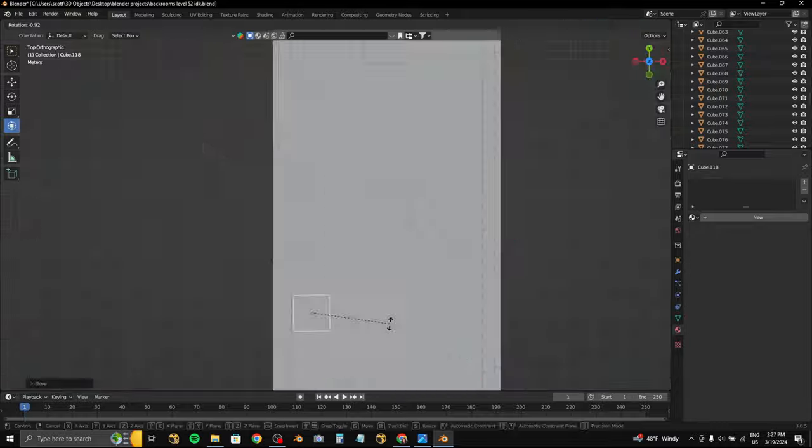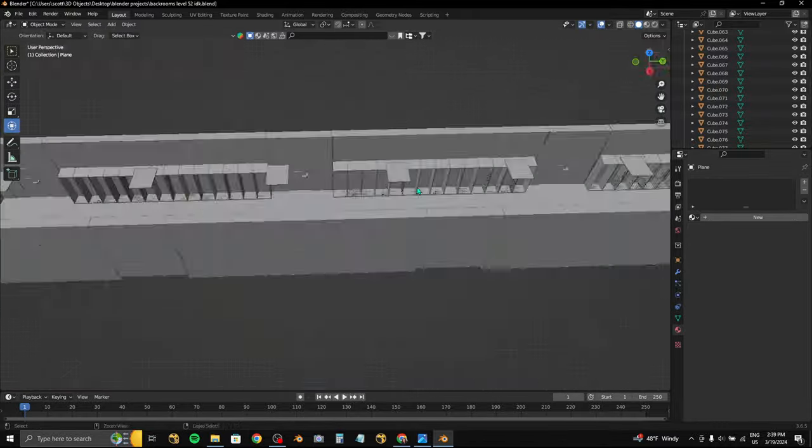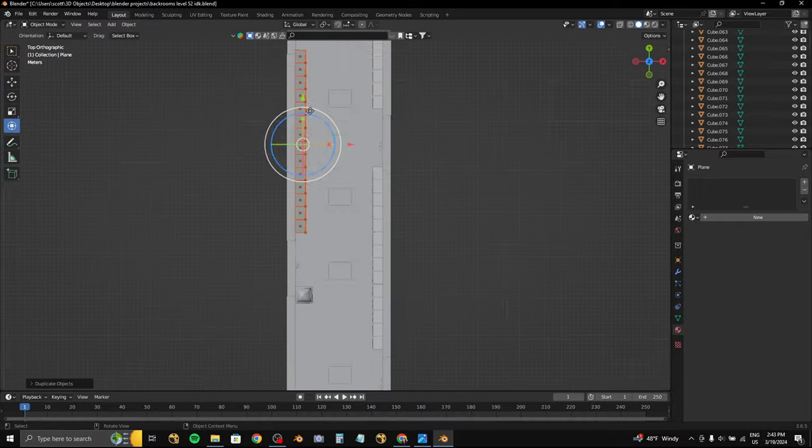After that, I added it into my scene and then started to model the locker. Once I was done modeling the locker, I duplicated it and put them into rows against the walls.